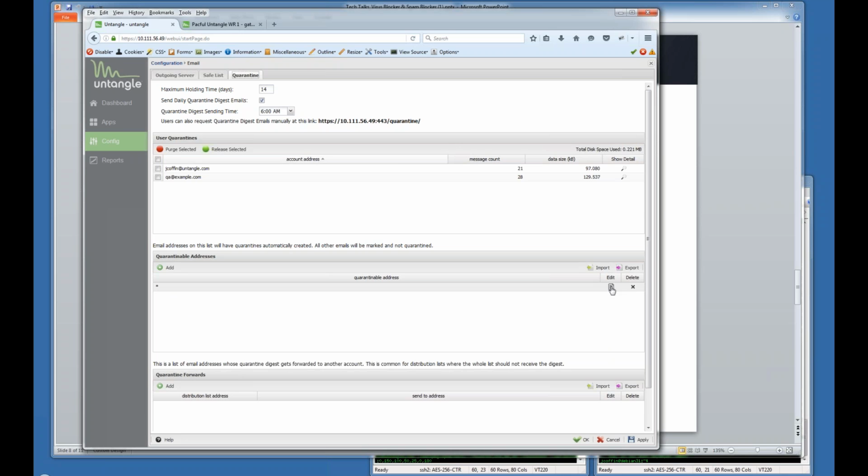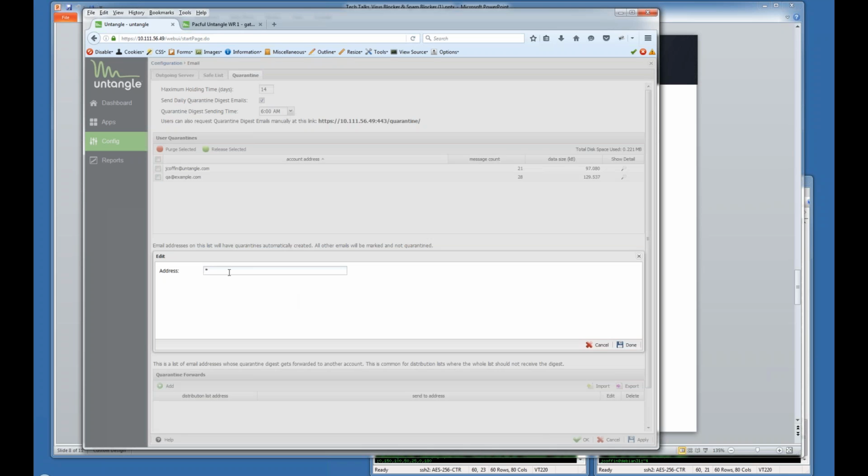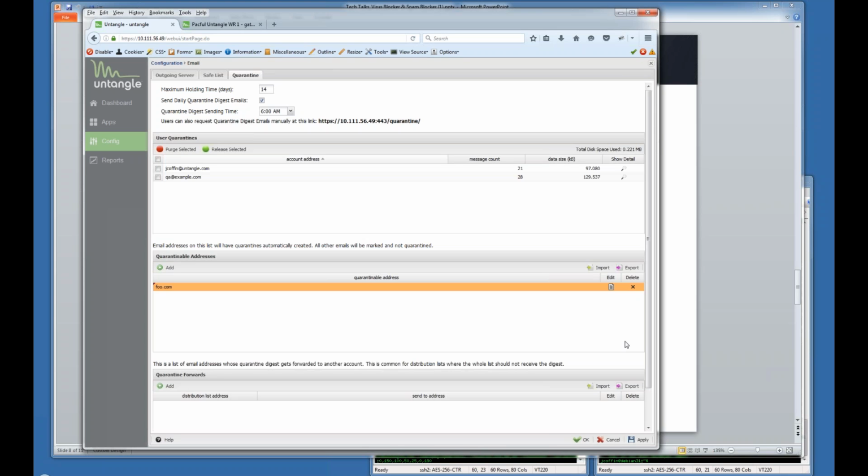So what you can do is go ahead and change this and say, I want any email going to food.com. In that case, if the recipient is not in the domain food.com, they won't create a quarantine for it. The email will just be simply dropped.